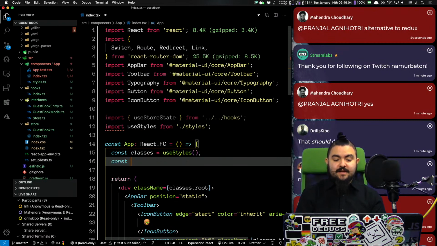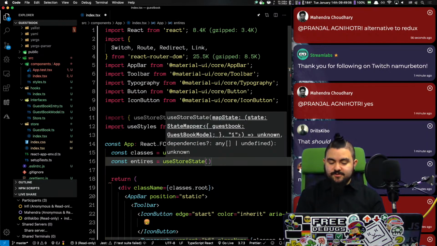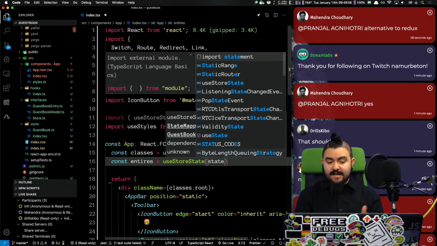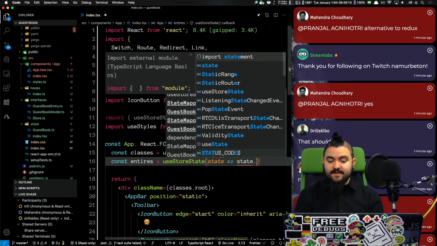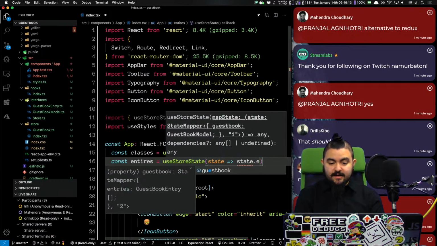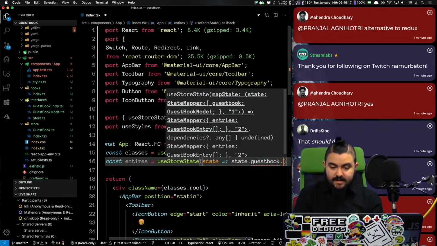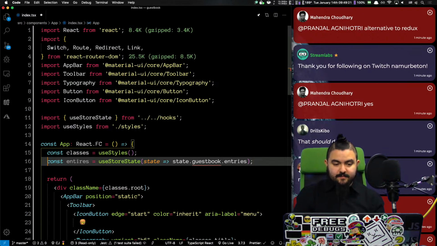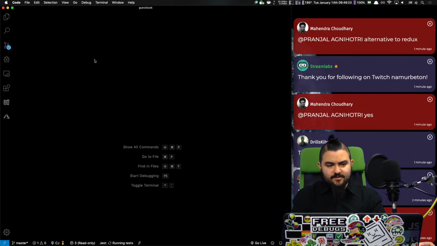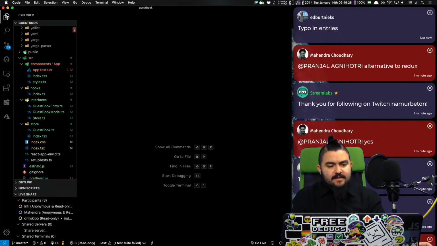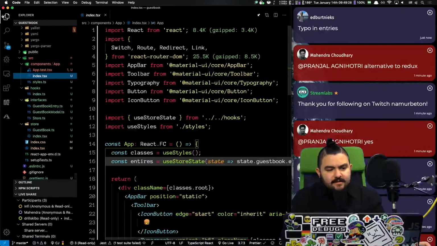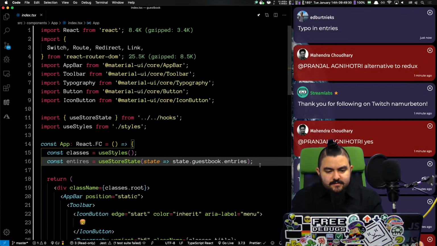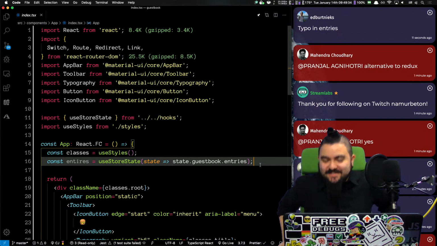So right here, I'm going to say entries equals useStoreState. So we get access to the state, and then I should get completion. So if I say state dot guestbook, you can see that it has a guestbook property. And guestbook has an entries property, so we're going to get access to that. Let's just close and reopen the file. ESLint is bad. Okay, I might have fixed the typo, or the autocomplete might have fixed the typo.